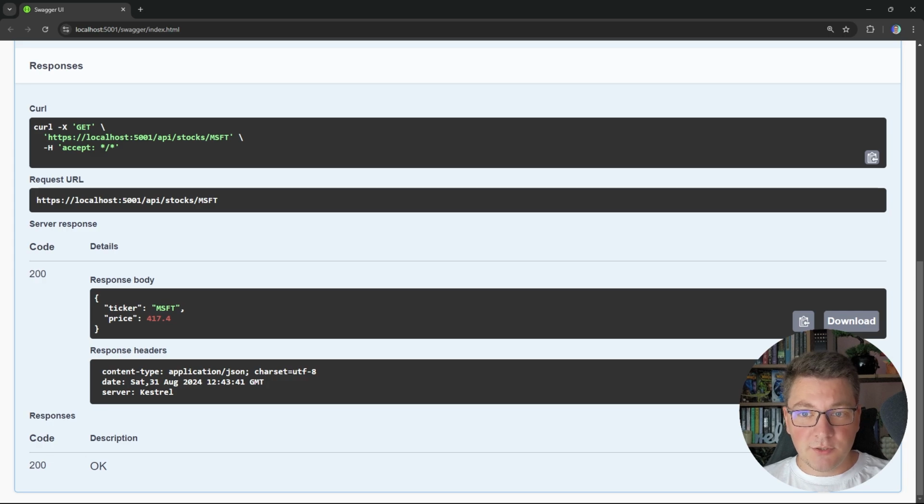So this is going to be our initial endpoint that the user interface is going to call to fetch the latest price, and then it's going to connect with our SignalR hub that doesn't exist just yet, which is going to stream the price updates for a given ticker.